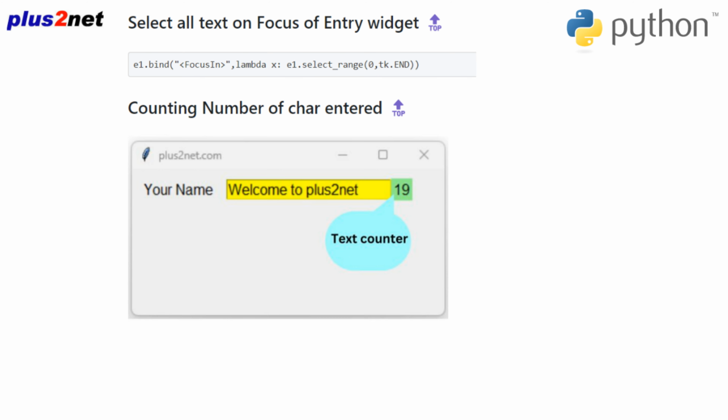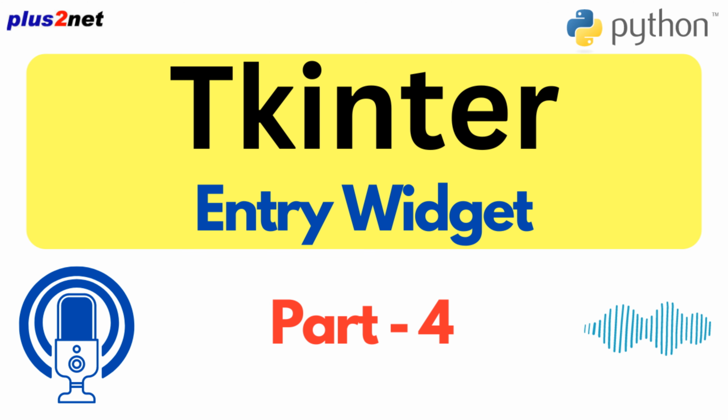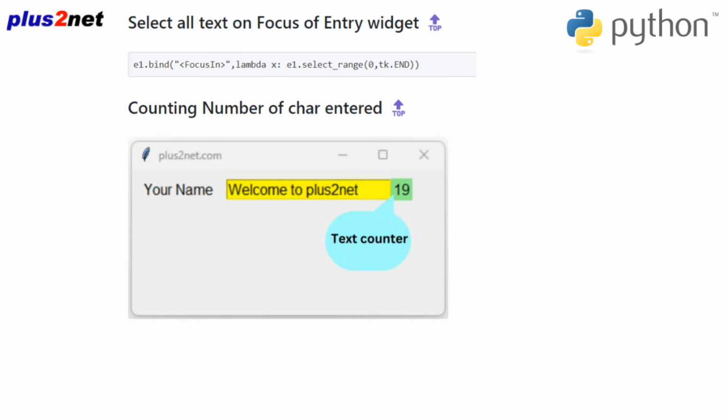Like, you could have the text in the entry already selected when it gets focus. Small detail, but way smoother for the user. Love those little touches. No more clicking and dragging to select everything. Right. Or how about this? As they type, you could show a live count of how many characters they've entered. Especially for forms with limits, that's good feedback. Ooh, yeah, character counting. I always mean to add that. It's surprisingly easy with Tkinter.